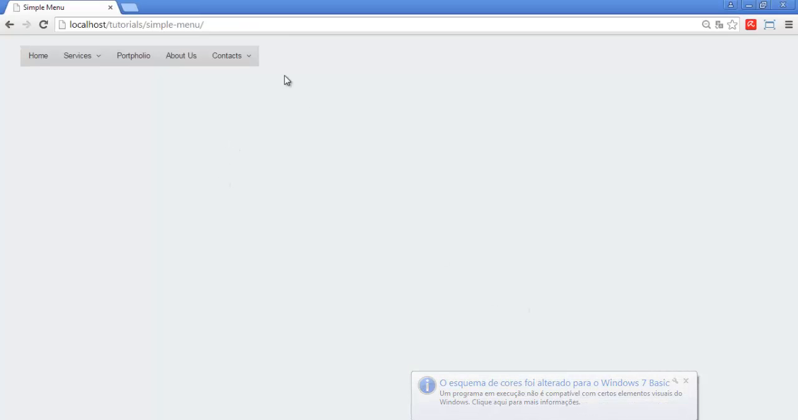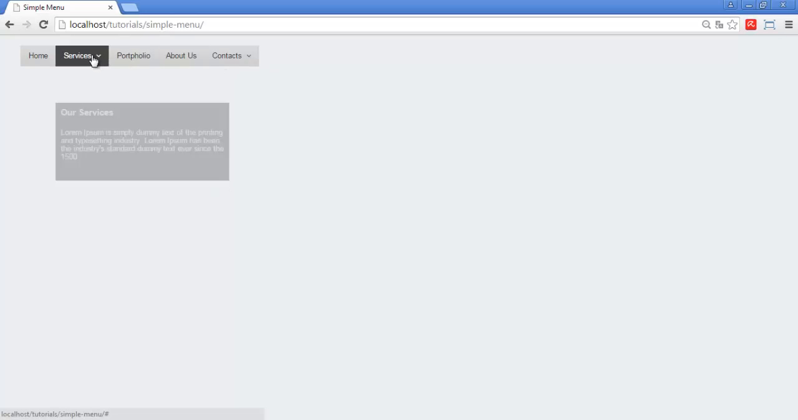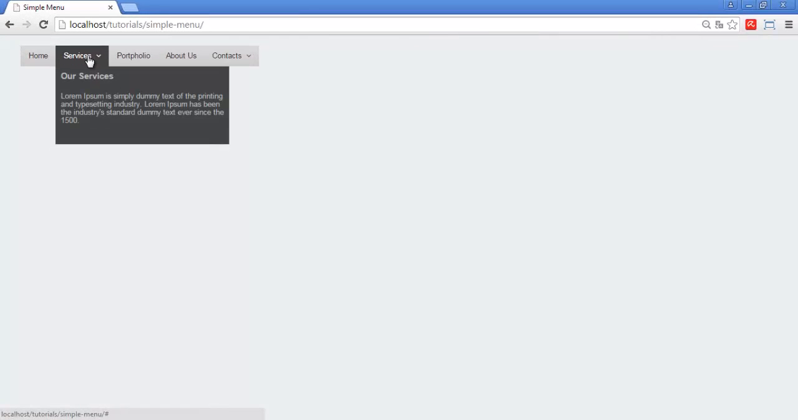Hello guys, we're going to be learning how to create this amazing CSS menu. As you can see, we have some nice effects from the bottom to the top, and then some fading effects. Really nice.